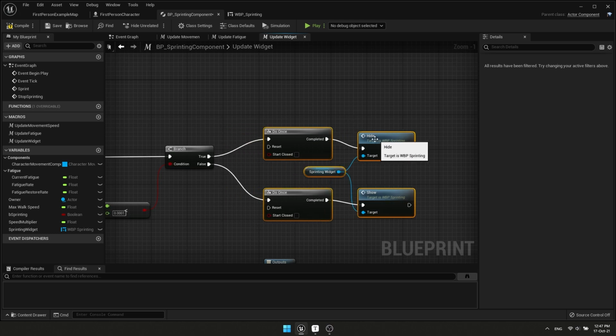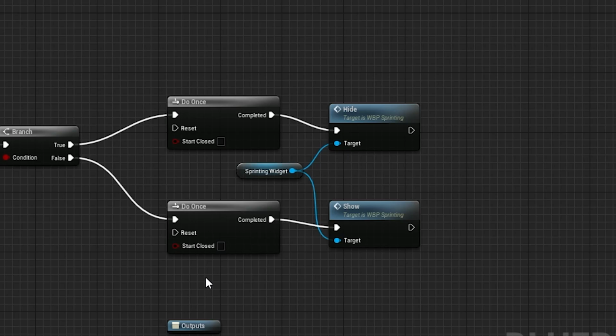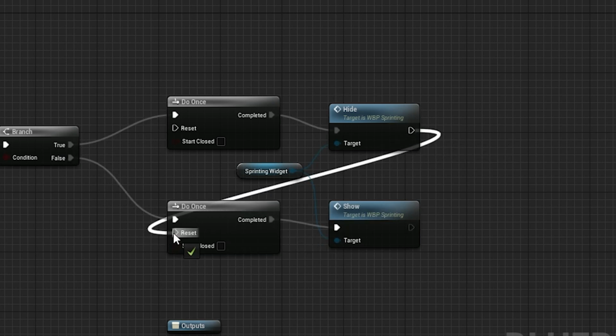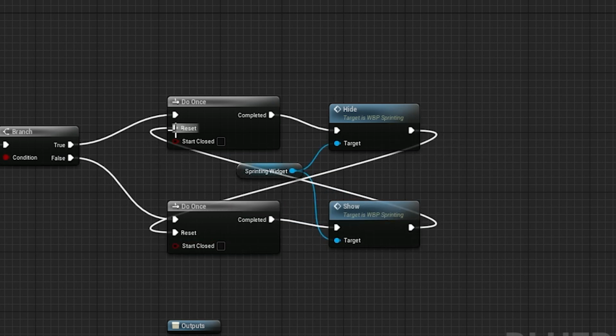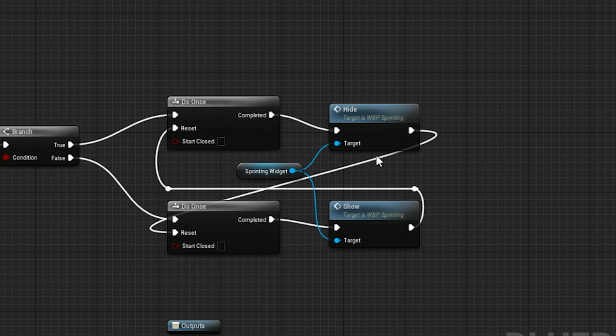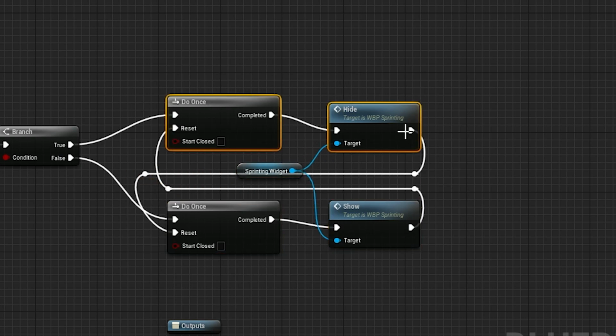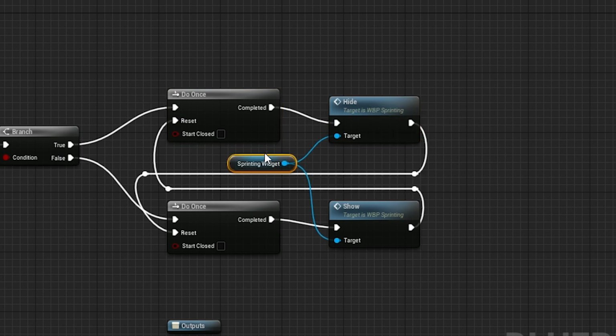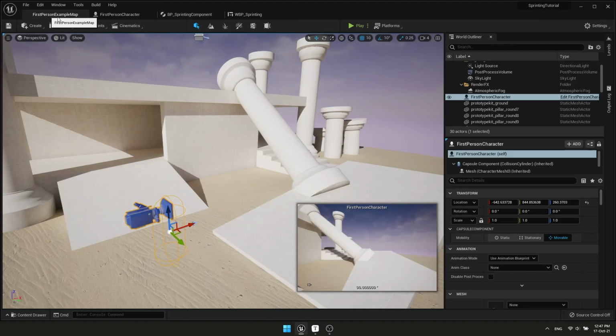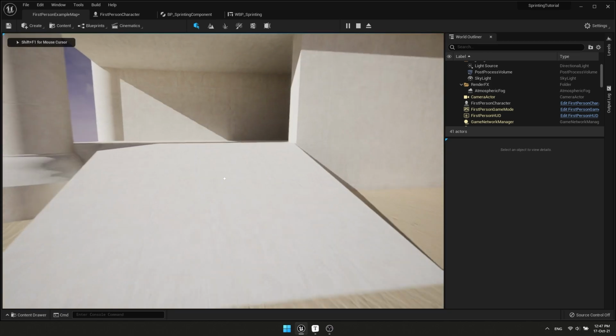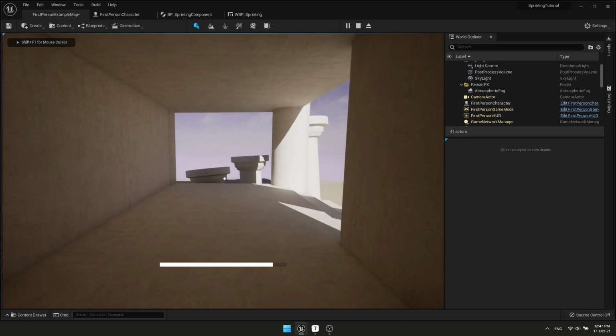And after we trigger hide or show event, we want to reset the opposite do once node. Basically what it means is that after we showed our widget, we can't show it anymore until we hide it. And after we hid our widget, we can't hide it anymore until we show it. It may be a bit hard to understand at first, but it makes it easy to track state changes without introducing any additional variables.